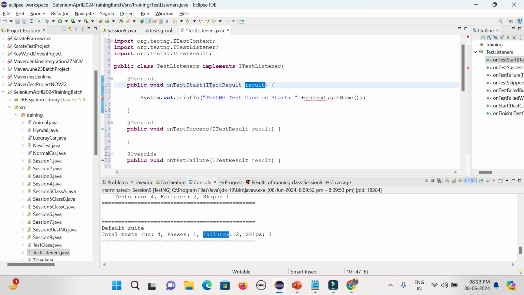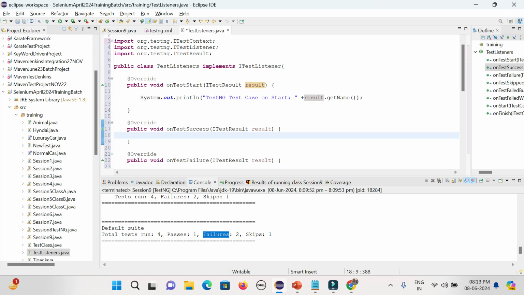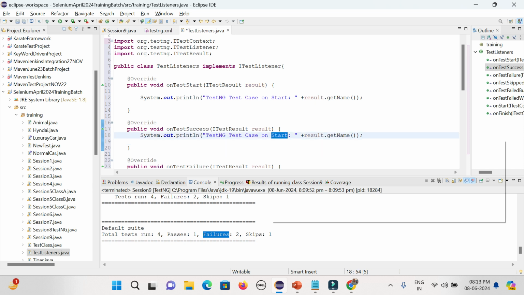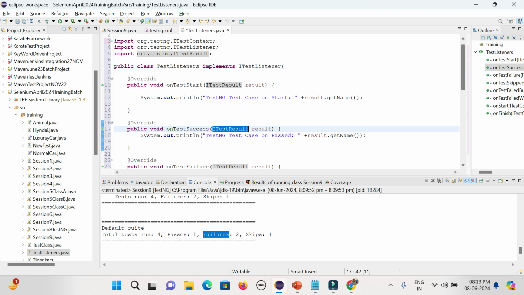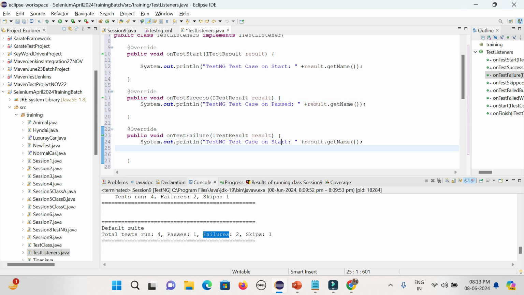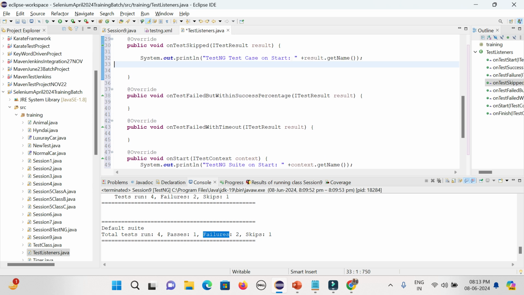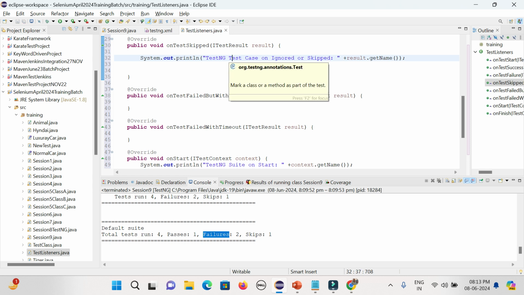Here you need to give the variable name, it will be changed, right? Similarly, for success, TestNG test case on passed, whenever it passes it will display the result success. Similarly, whenever there is a failure, you can change it accordingly, fail. And if something is skipped, you can give on skipped, meaning test case ignored or skipped. That's all. This is the only one-time activity I have done.